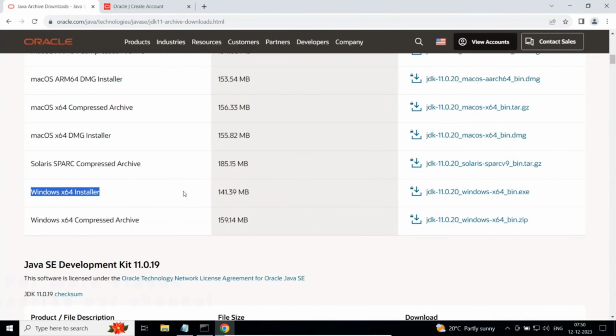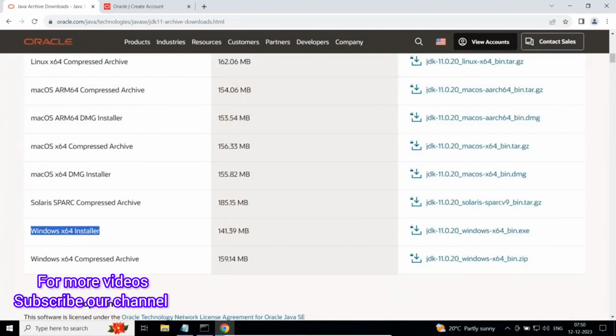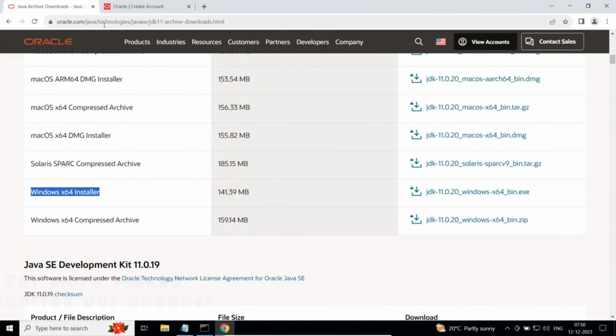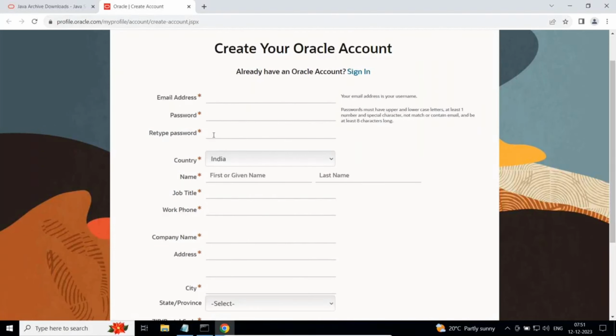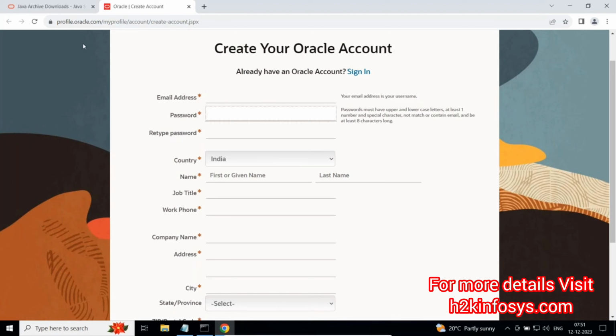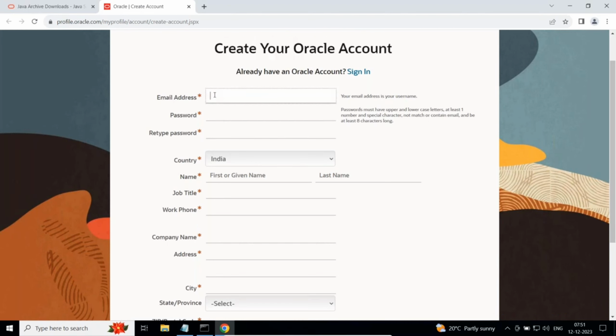Windows x64 installer, and don't care about the 32-bit or x86 ones, because it is no longer supported, right? And after you click on it, it will take you to the sign in page. See, you have to give your proper email address, that is your original email address, and the password which you need for this site, not the email password, the password which is required for accessing this site. Your email ID, your password, your country, your first name, last name.